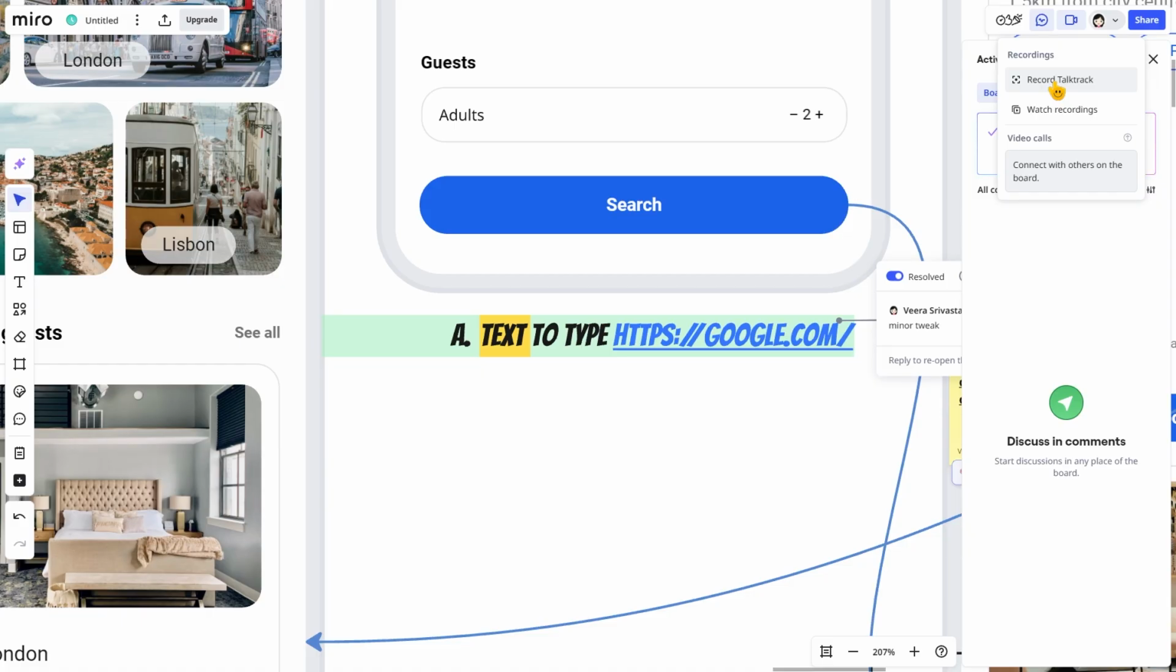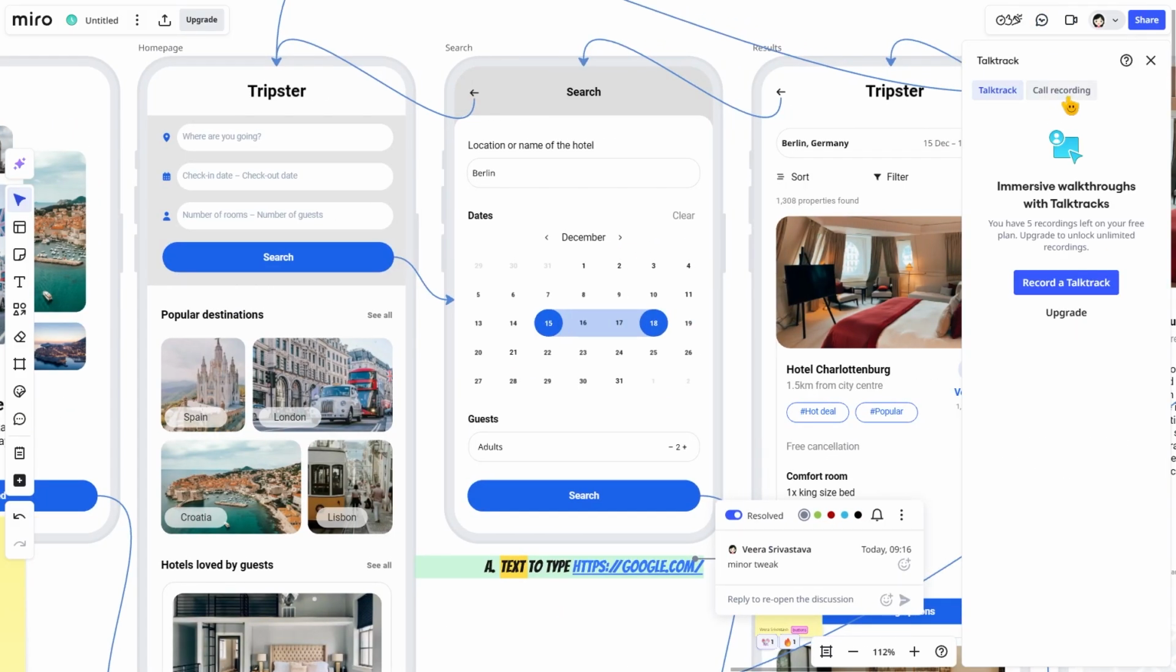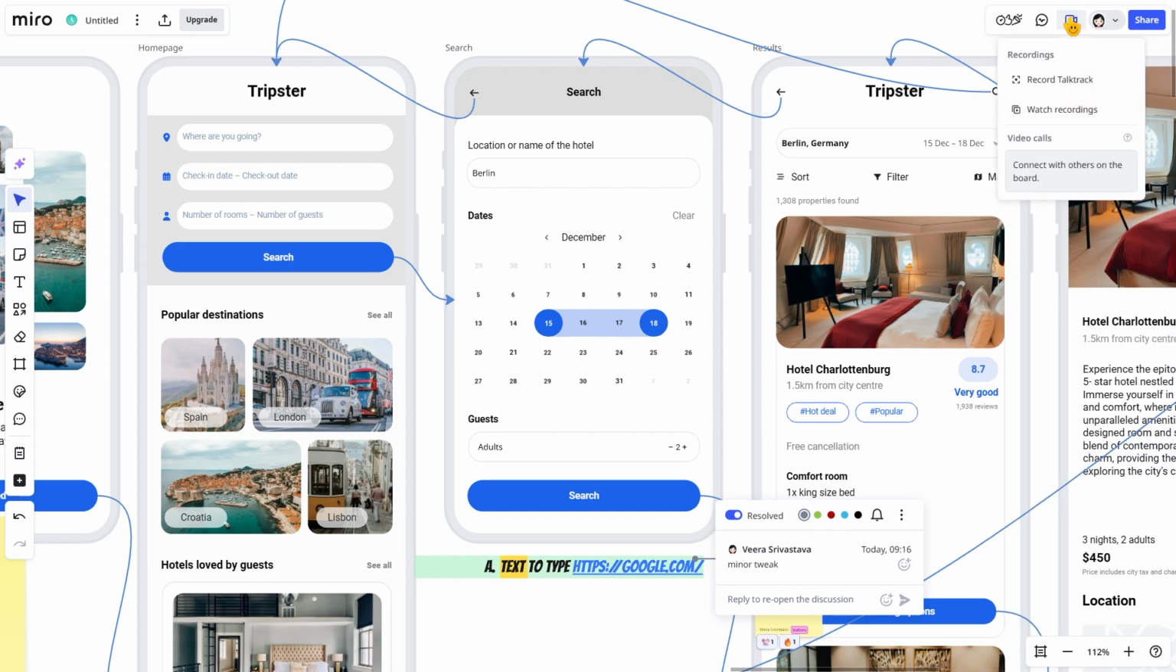But if you're designing on your own and you need to explain something to a team, you need to send them a video, you can record a screen recording with a voiceover. You can even watch whatever recordings have already been done. You can start a live video call here, which is awesome to me.